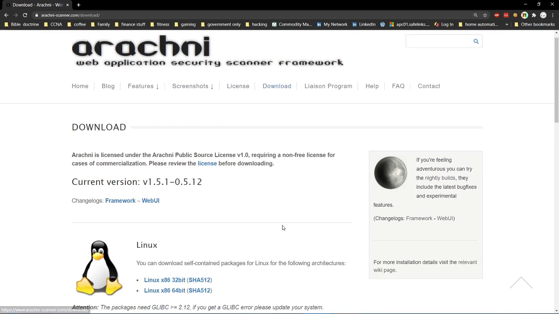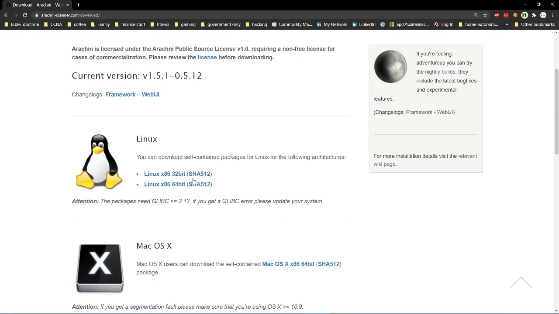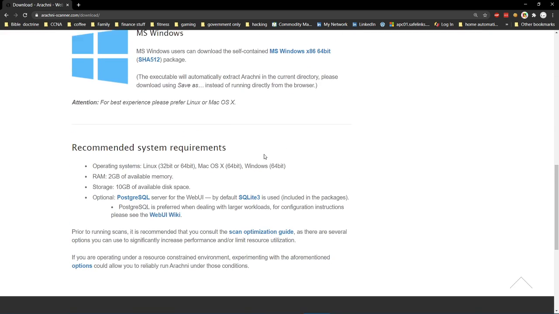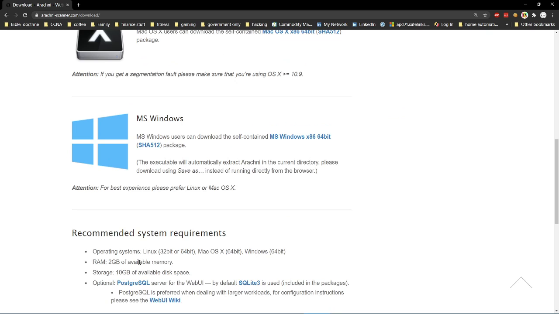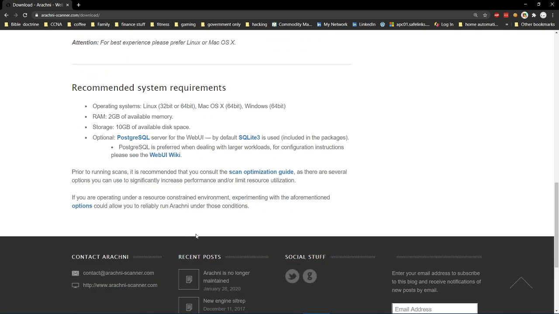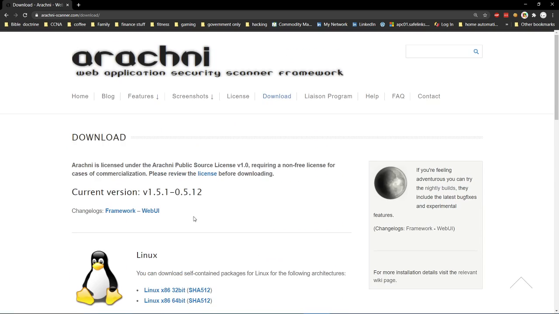Go to the download page. There are the Linux versions, and you also have the SHA-512 hash. It has a Windows version. They recommend, for 64-bit, 2 gigs of RAM and 10 gigs of disk space, because it has a SQL database for the web UI. It uses SQLite 3, but if you're dealing with larger workloads, you're going to want to run PostgreSQL.